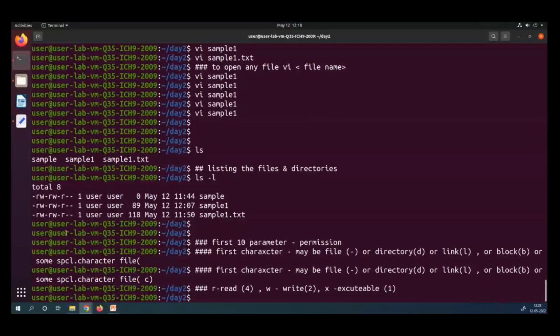See what it indicates. In these first 10 parameters, the first one indicates it may be a directory, a link, a block, or some special character. Then 2, 3, 4 stands for the owner of the file, that is, the exact user here. So 2, 3, 4 indicates the owner.